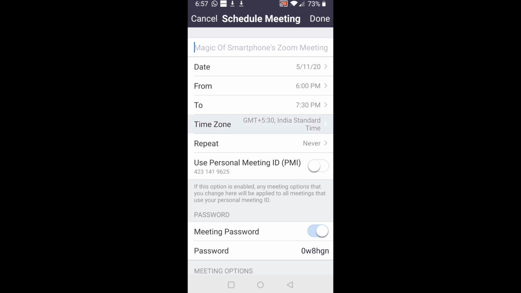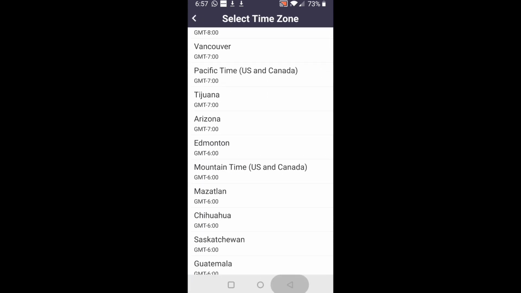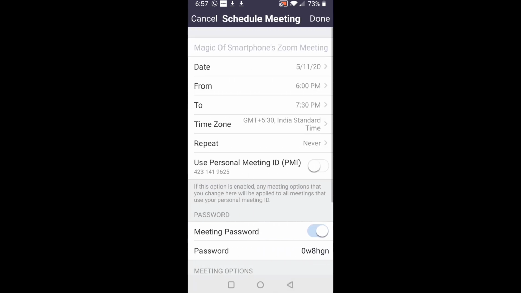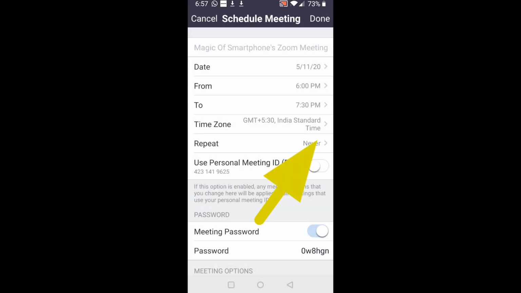From and to, then the time zone is given automatically. You can choose the country if you want, or you can see it is already given as India's IST. Okay, do you want to repeat this every day, every week, whatever? Supposing you are having tuitions or something, you want it every day, or a dance class you want twice a week, you can set it here. The same time will be set, and the days accordingly, every 2 days or whatever, will be scheduled there.